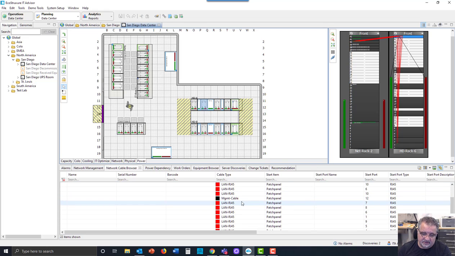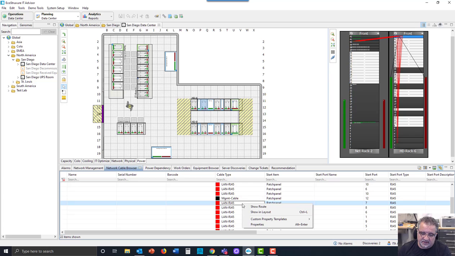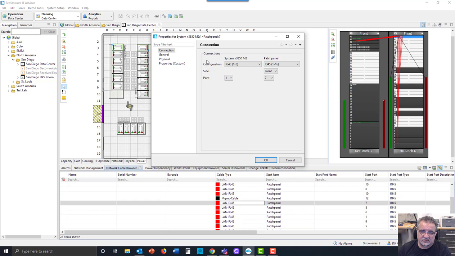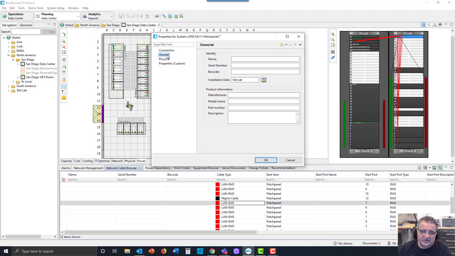And you can, again, select any one of these. You can show it here. You're not going to be able to modify it. The modification happens in the network management tab. But in here you have the visibility to it. You can make property changes if you want to. In the property changes, it shows you the connection from where to where. You can change whatever specific information you want to put as an identifier.